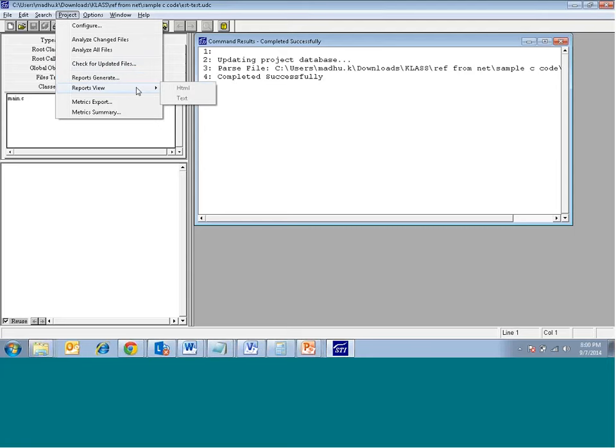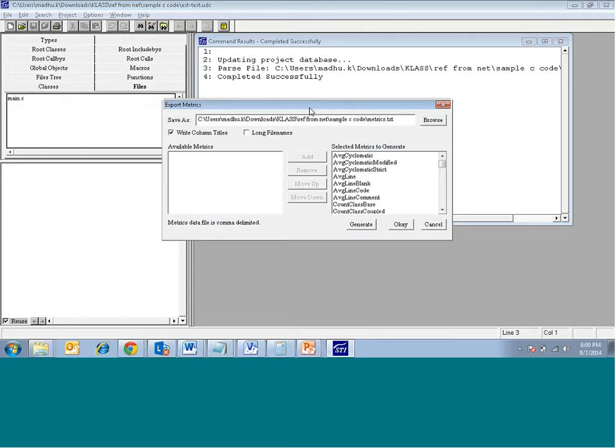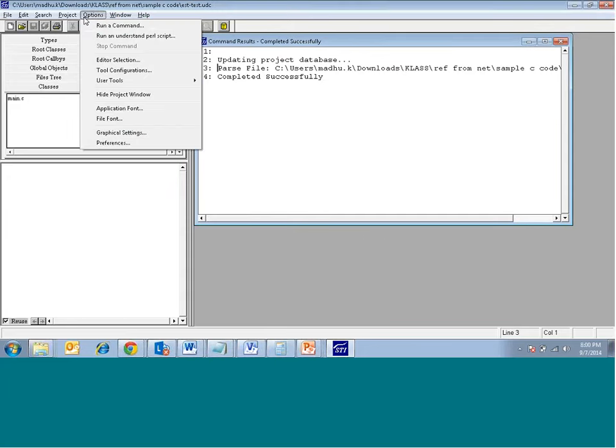Now we can create the report of this source with several options like HTML report, a text report we can do. Now it is not enabled. Why? Because we are yet to generate the report. Once we generate the report, we can view it in HTML or text. Other thing is metrics export is one of the important options. What sort of metrics that we need, all we are going to have it.